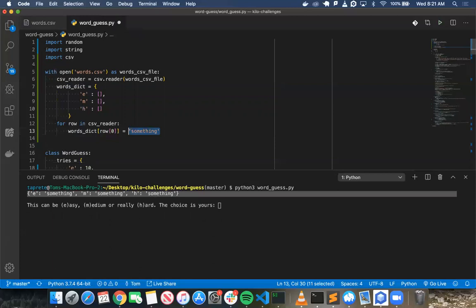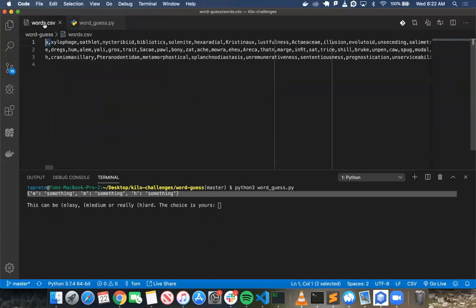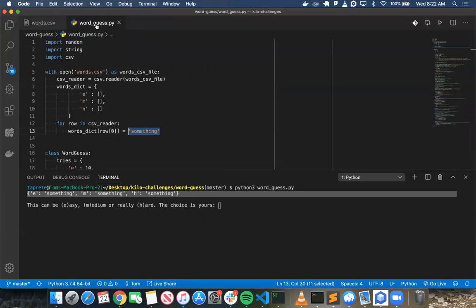But now I want to grab all the words excluding the first index, like all of them in this row. Oh, this CSV file is really taking up a lot of space. All right, so how do I do that? Same thing, except instead of 0, you put 1 colon.